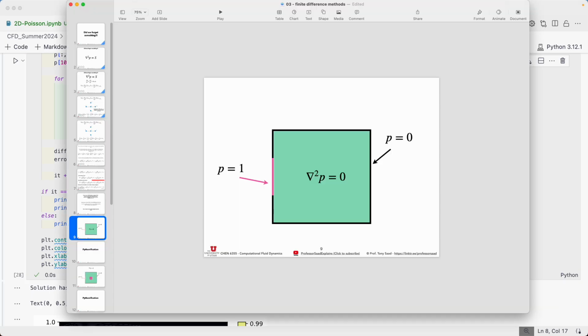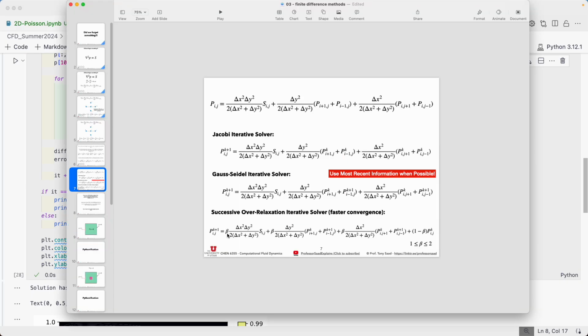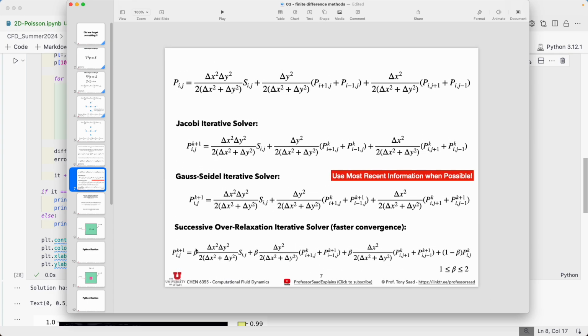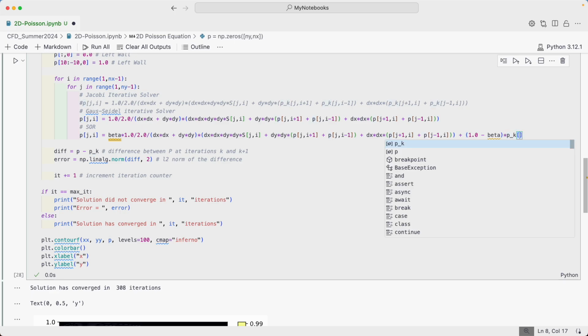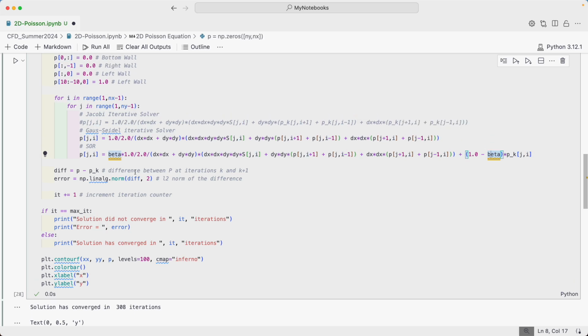Let's go back to the slides. We have a constant beta multiplying these 3 terms here, and then plus 1 minus beta times p^k, the pressure at the previous iteration, at i,j. So I'm going to include these here. Instead of 1 over 2 over this common factor, this one will be multiplied by beta. And then we add to these 3 terms here, plus 1 minus beta times p^k at i,j. All right? This is the SOR equation.